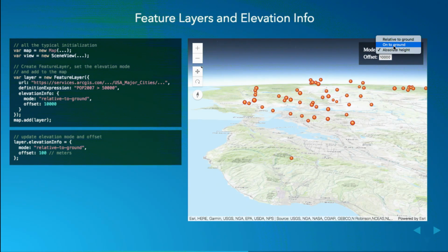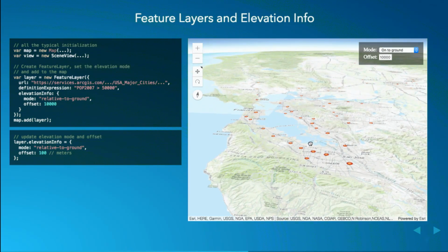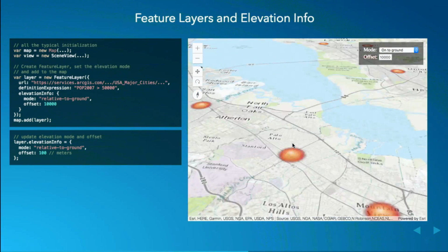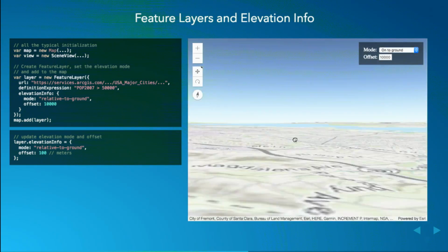Lastly, the elevation mode that is closest to 2D is on the ground, in which case the features get draped down onto the ground geometry.